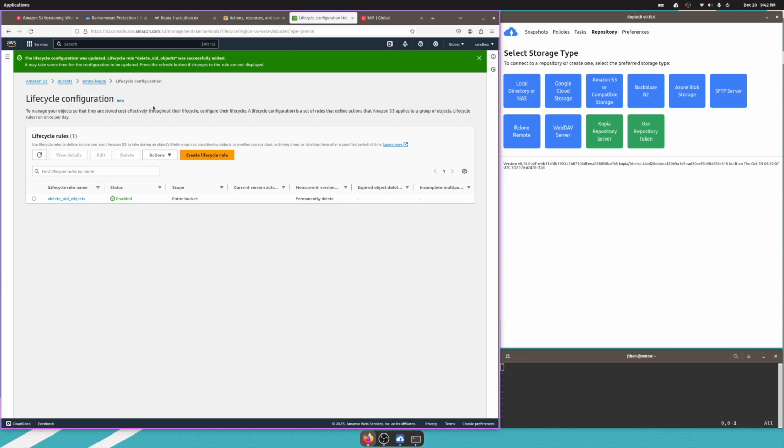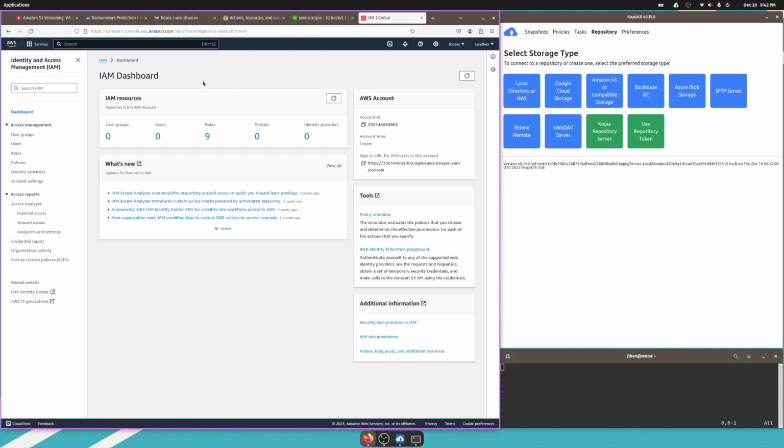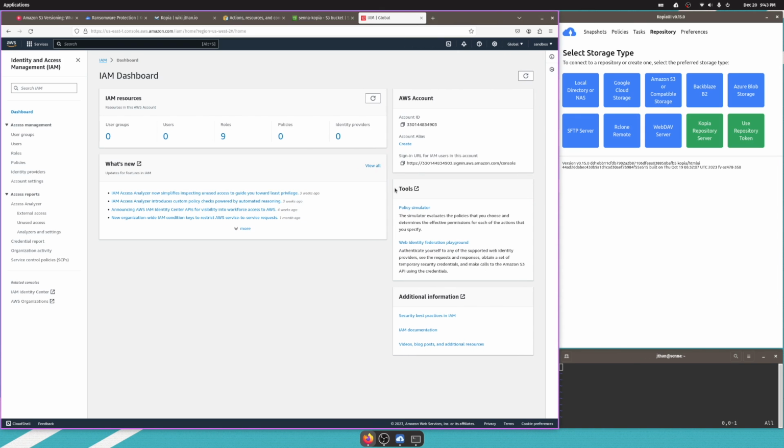Okay, so we have a bucket. Our bucket has a lifecycle rule. Life is good. What's next? Now we head over to IAM. IAM is Identity and Access Management, and essentially this is how we're actually going to create a user and make sure that it has access to our bucket, and then we're going to create keys for that user that we plug into Kopia. I'm going to make this just a little bigger. That's how we're going to access the bucket.